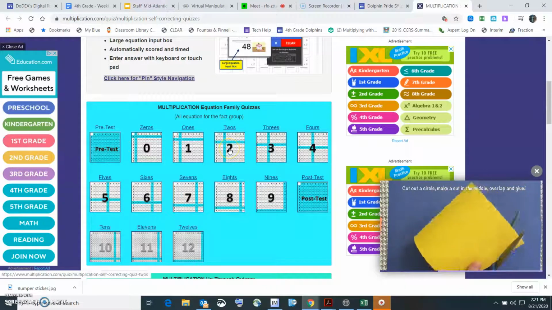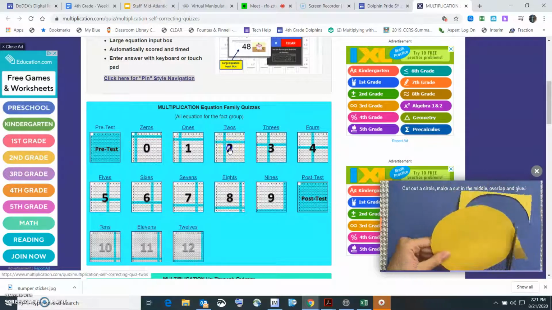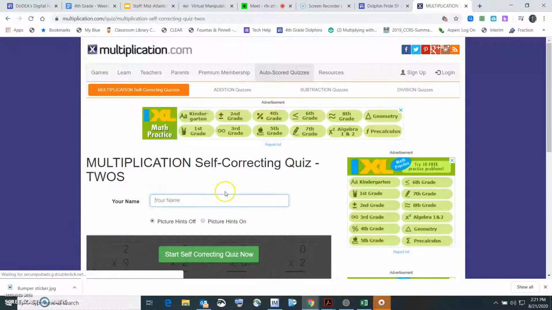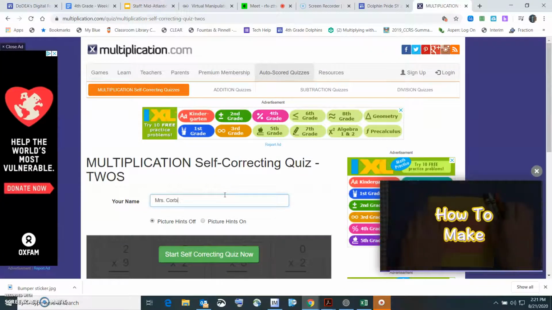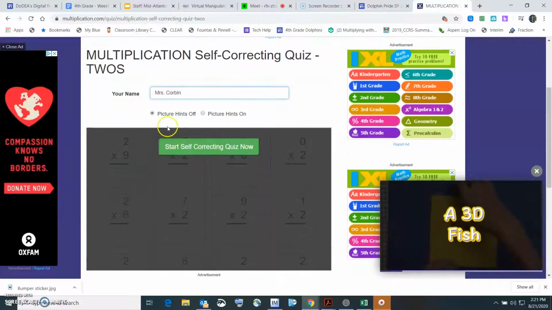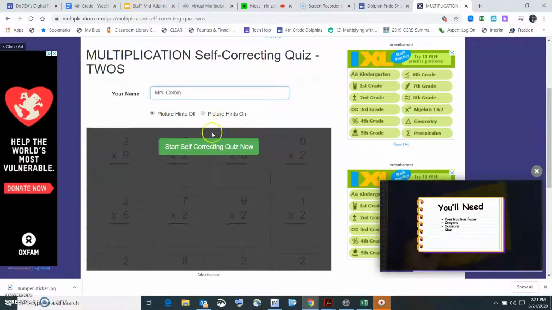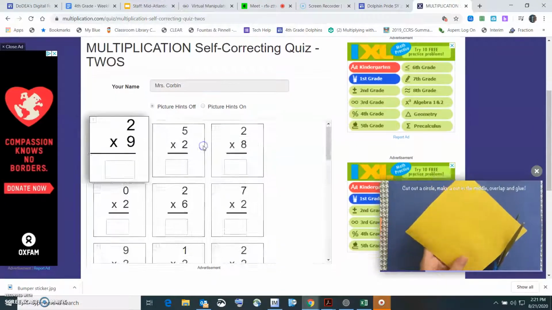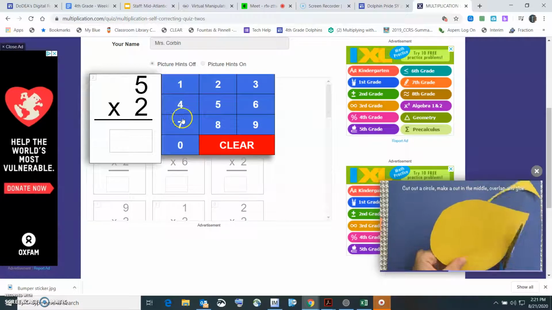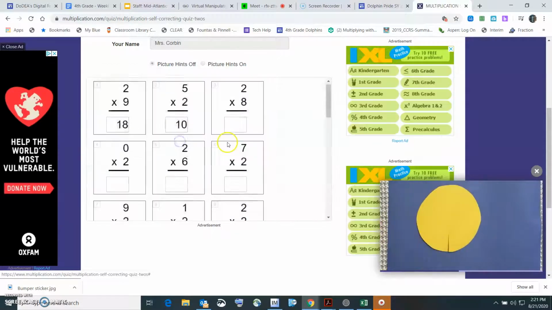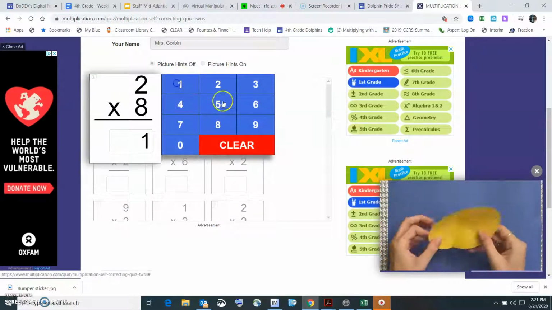The first one that you need to start with is your 2's. So you would click on this. You would put your name. So I'm going to put Mrs. Corbin. And then you can add picture hints off or picture hints on. You're going to do start self-correcting. And then I type my answer. And you just take your time.